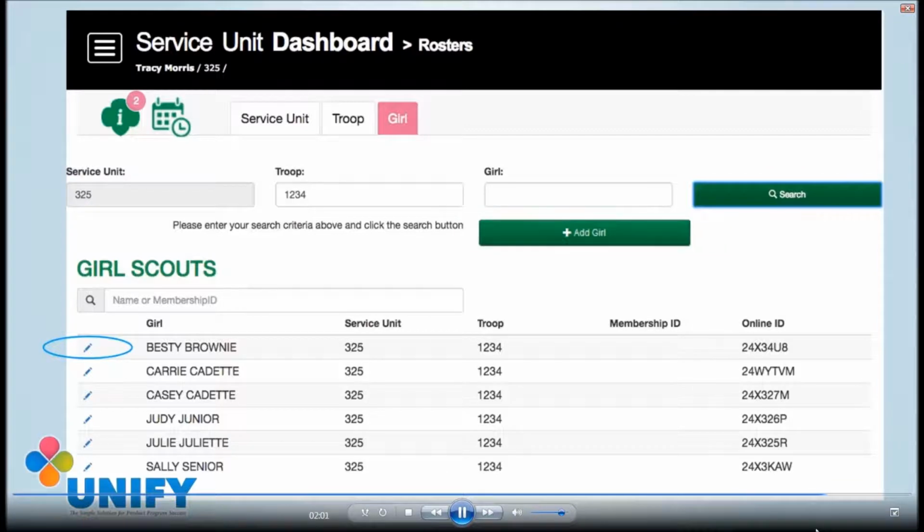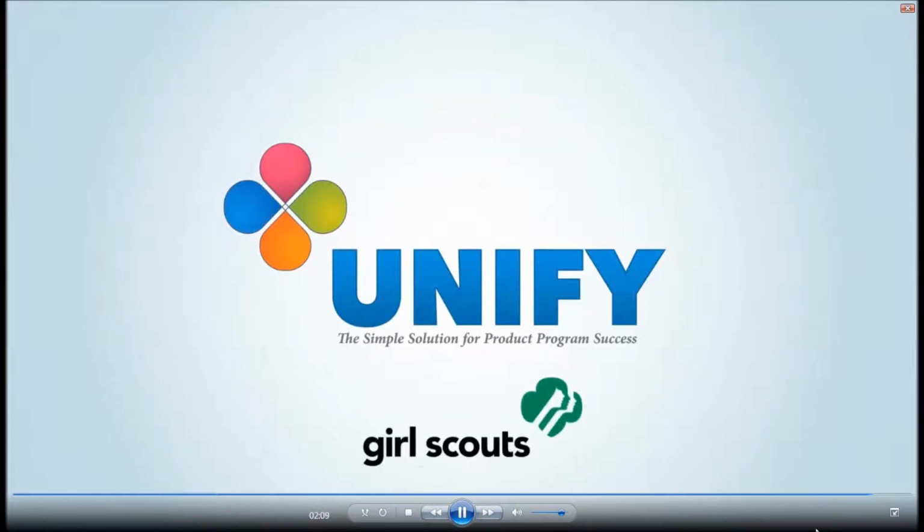Use the Rosters tab to keep updated on Unify users at the service unit, troop, and girl levels, and registered Girl Scouts within the council.